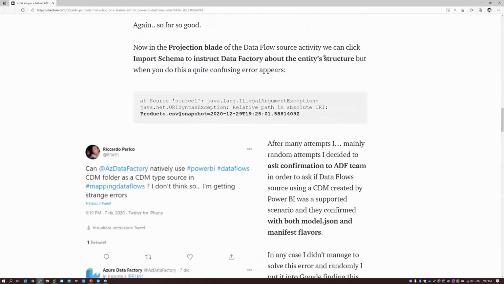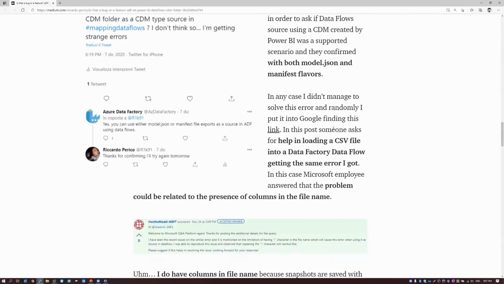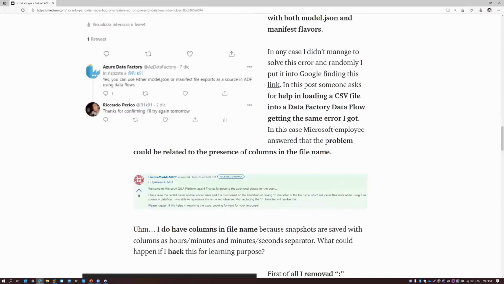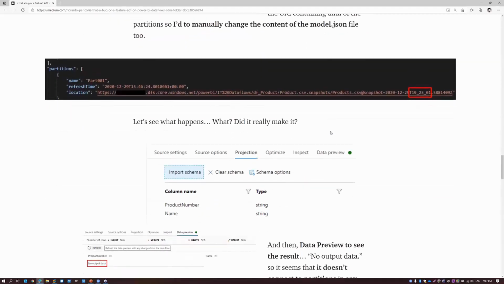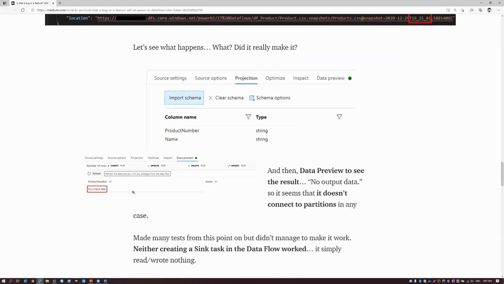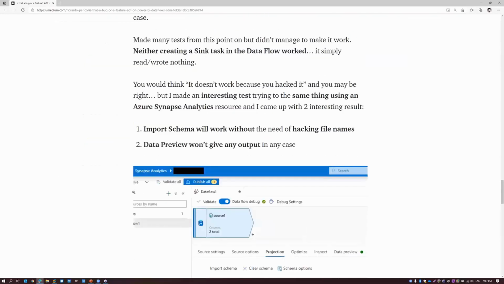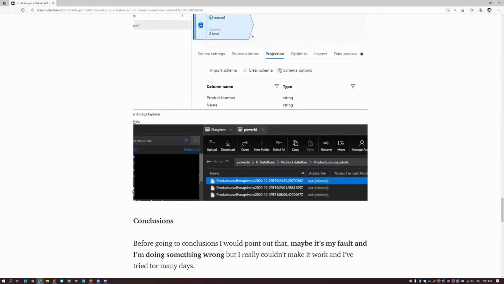To be honest, I don't know why, and I tried to contact the Data Factory team too. There's no answer to this. And for some reason, at this moment, Data Factory and Synapse are not able to pick up, using the common data model connector, data directly from the Power BI data flow. So you end up with some strange error like this one, no output data or something like that. And this is the same for Synapse.